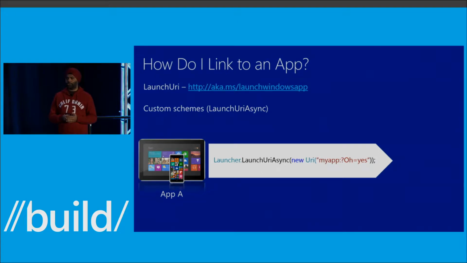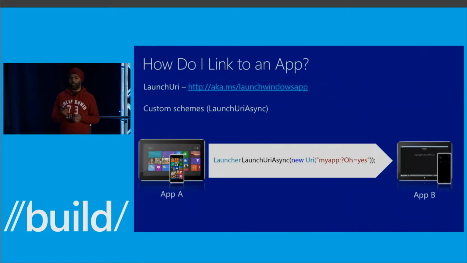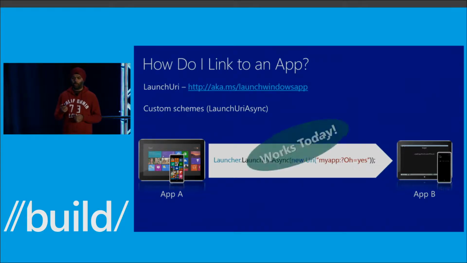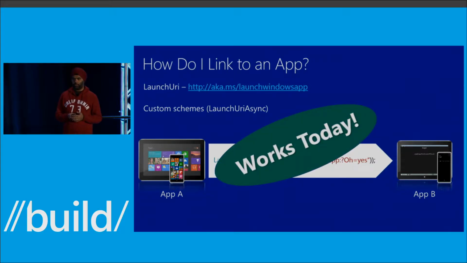OK, so let's assume app B, which is also on the same device, signed up for that custom scheme, the custom scheme called myapp. What's going to happen here is that app B gets launched, it gets given that URI, and all is well with the world. And you just managed to deep link into that app. It's pretty straightforward, and all of this stuff works today. This is available on Windows, Windows Phone, Xbox, pretty much all our platforms. It works on Android and iOS too.